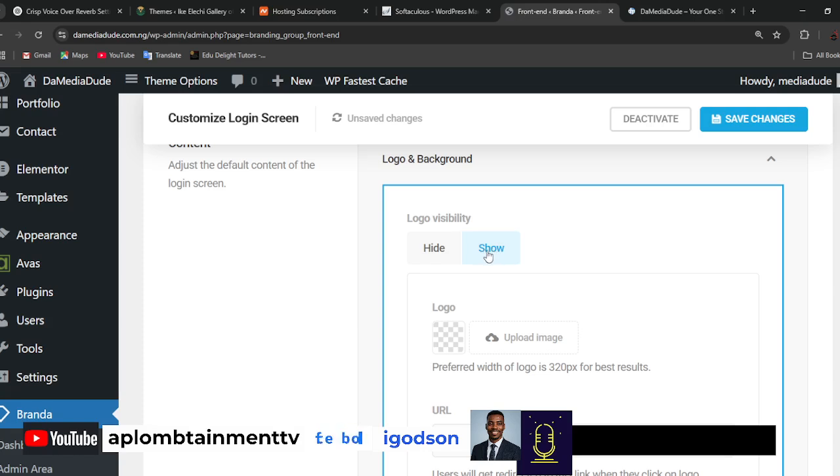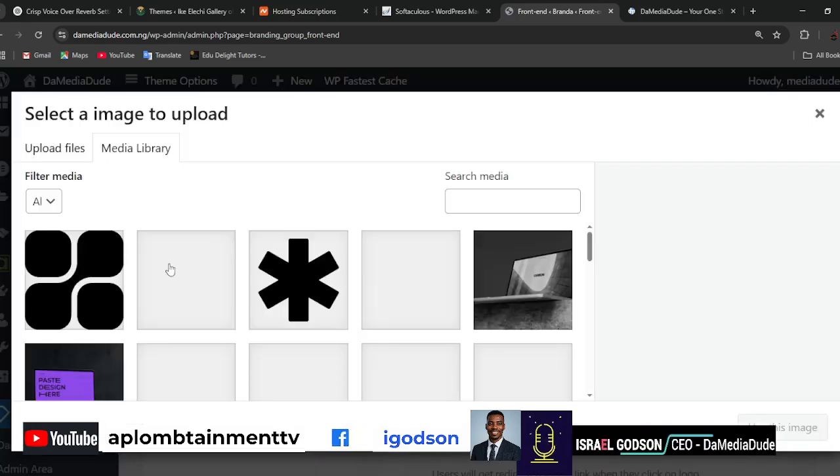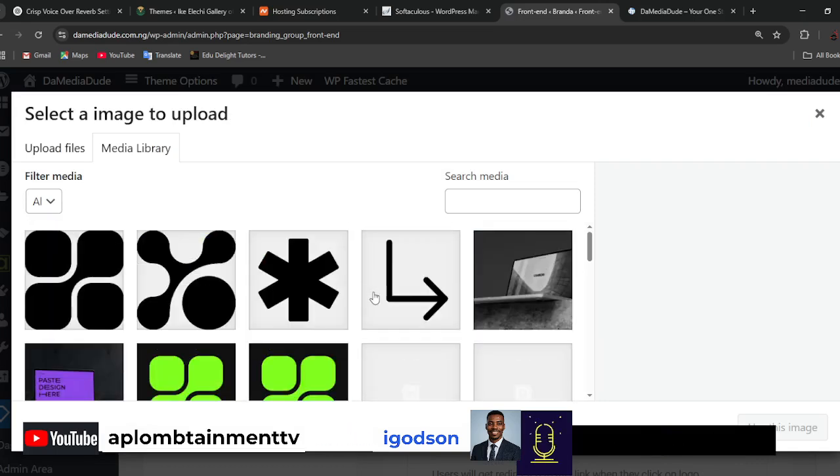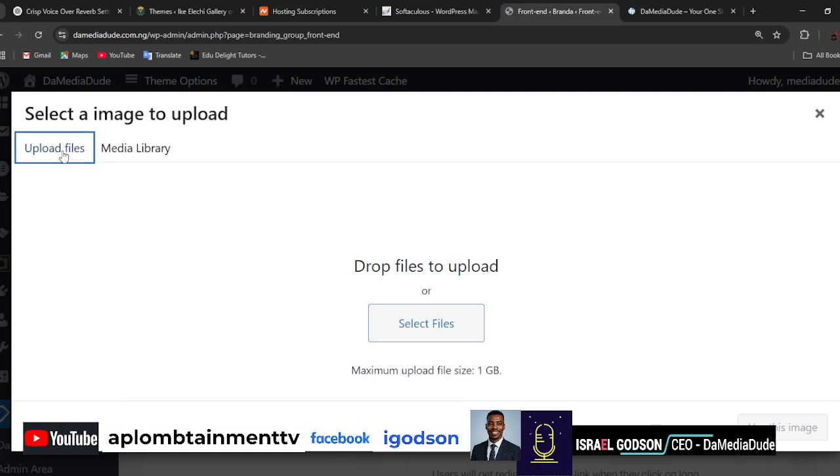So I want to show the logo, to keep, then I'll upload it. I think I'm already having my logo here, which is not yet available. So I'm going to upload it. Upload file, very easy, straightforward. Select file, and then I'll go to where I saved my logo, which is on my design folder here, the media dude.